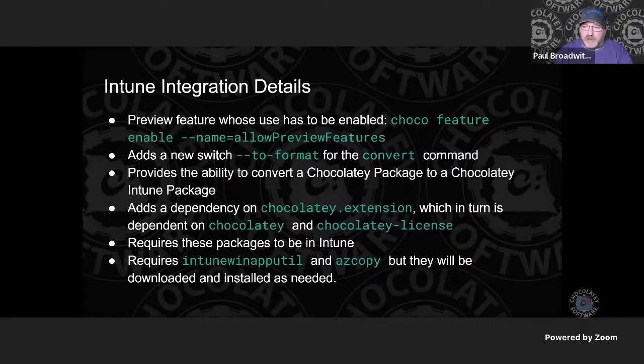So it requires Chocolatey.extension, and that Chocolatey.extension is also dependent on the Chocolatey package and the Chocolatey-license package. The Chocolatey-license package will be created automatically if it's not there. And that will be created using the license from the workstation that you run the command on. So they are really required. Again, Corey might maybe touch on these when he does more of a deep dive on this, but they're required, and all that stuff is done for you as part of that conversion process.